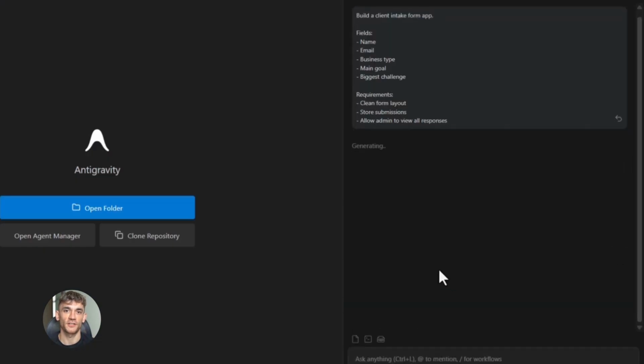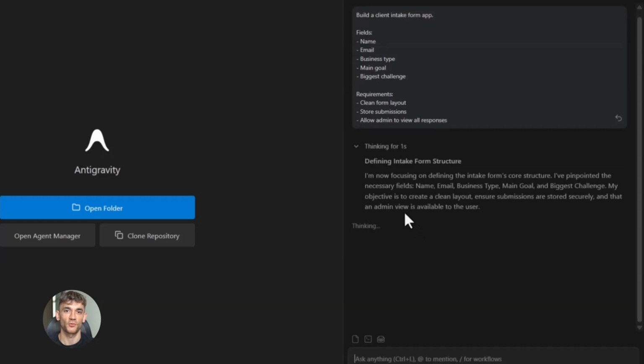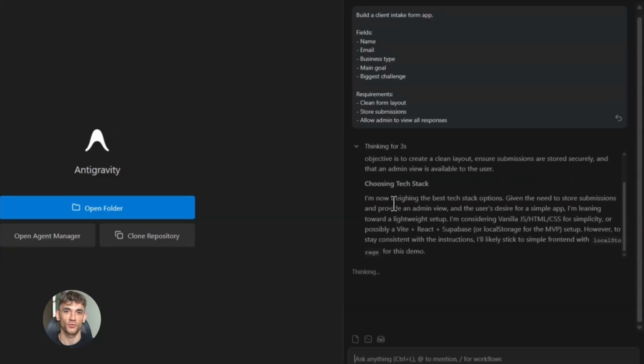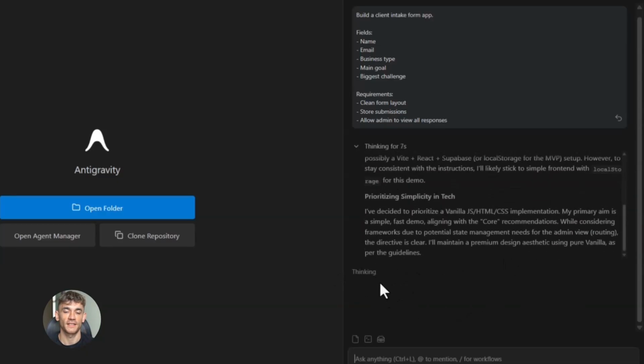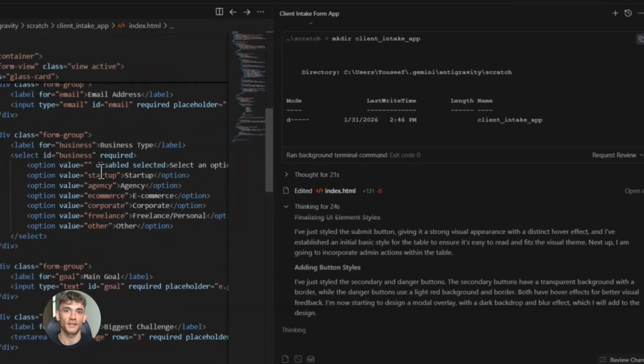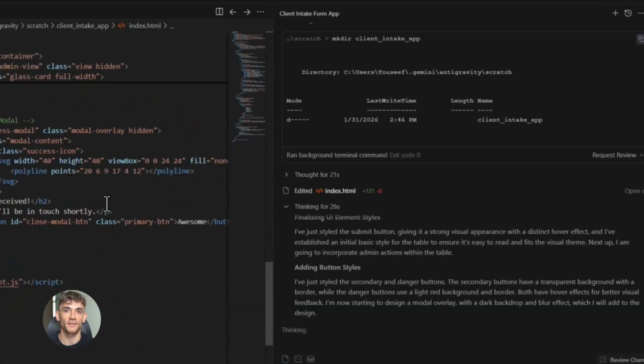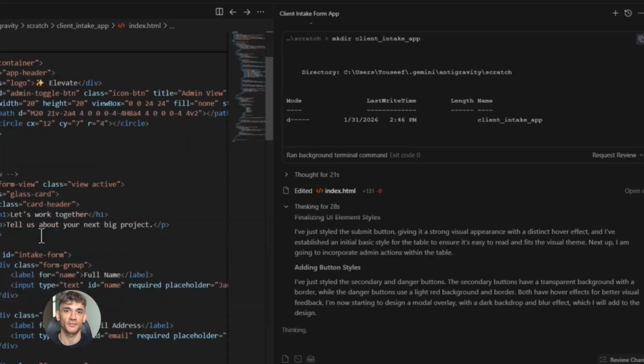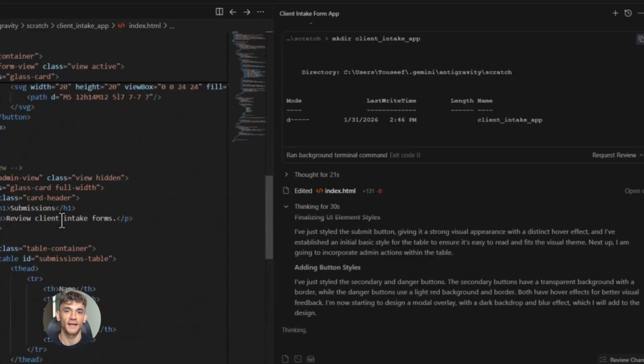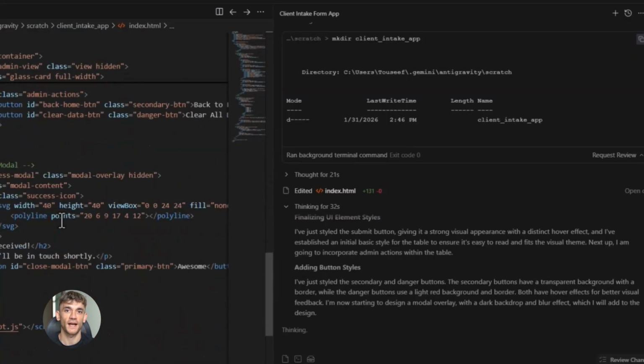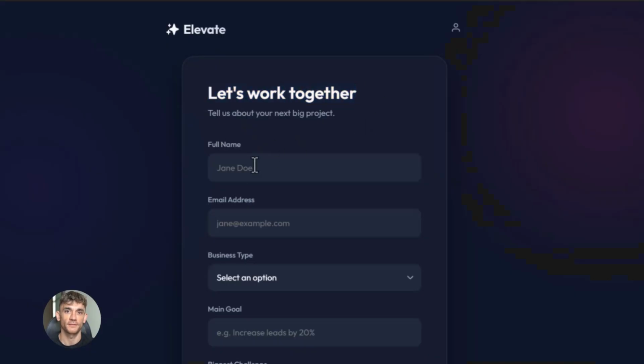Let's say you run a service business. You need a better way to track client projects. You need to see what stage each project is in, who's working on it, when it's due, what's blocking progress. You could spend 20 minutes in Anti-Gravity, tell it exactly what you need. Watch it build a custom project tracker that fits your business perfectly. And if you need to change something later, just tell Anti-Gravity, add a new field, change a color, add a new feature. It updates it instantly.